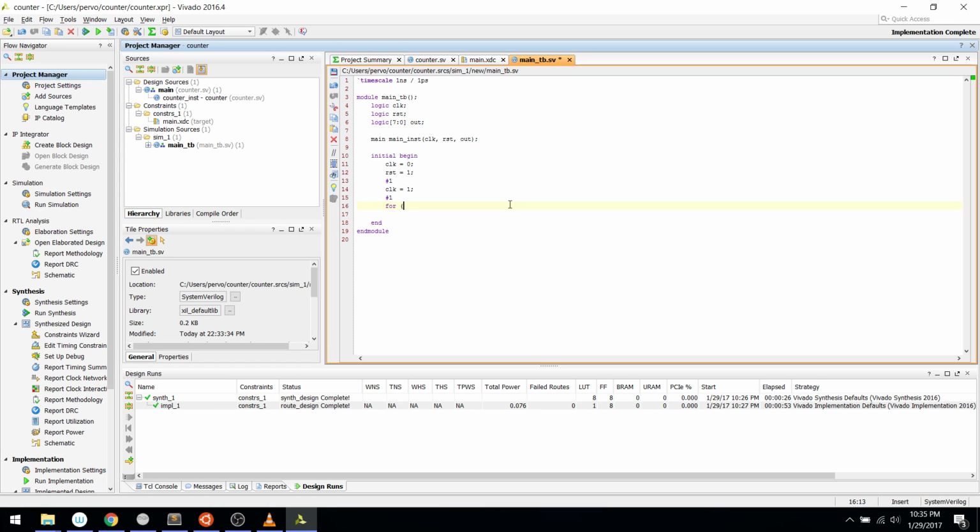And then we're going to have a loop where we basically just alternate the clock at one nanosecond intervals.